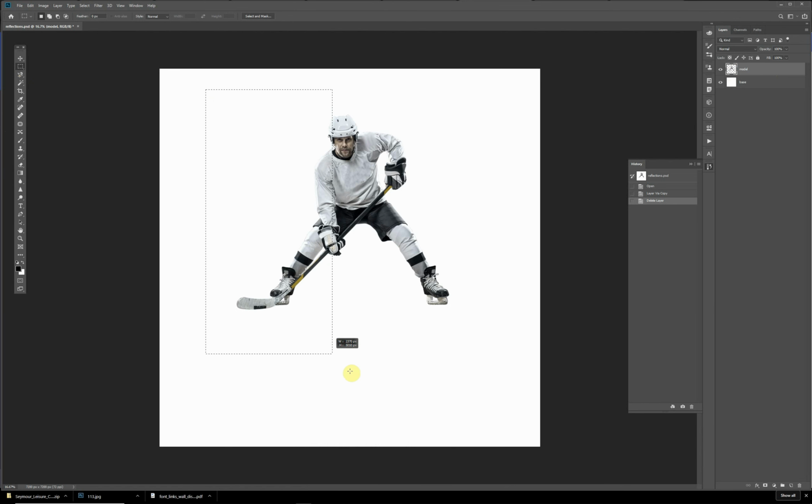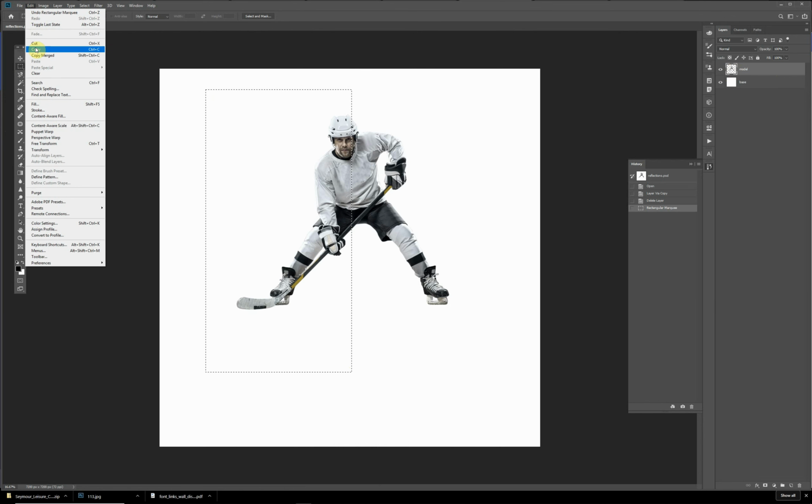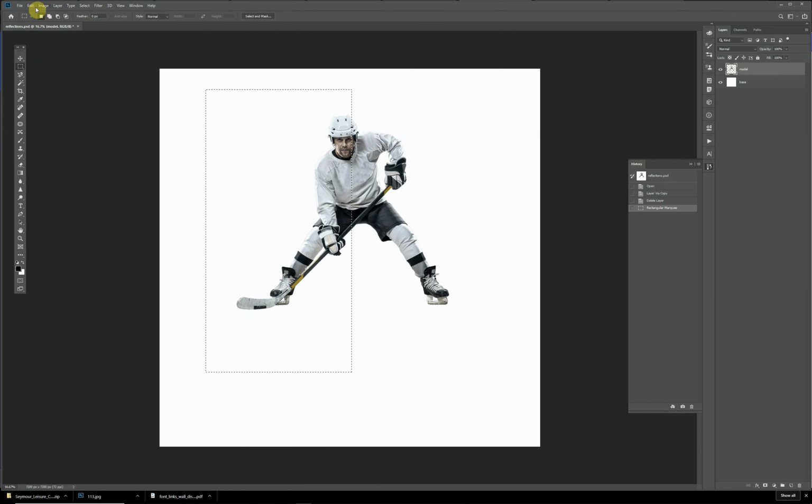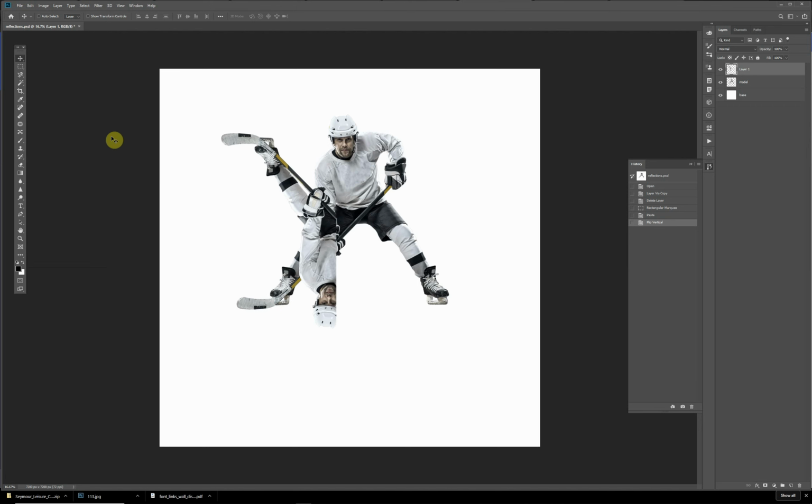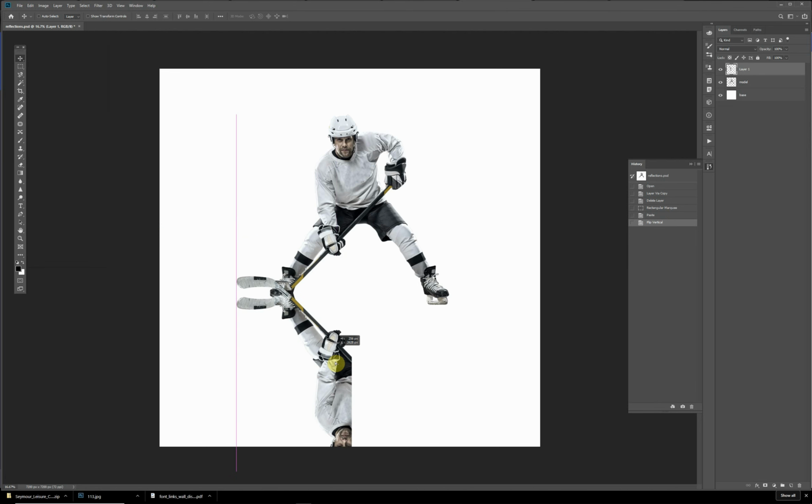Once again, I'm going to do a Control C to copy. If you don't like using shortcuts, then just come up and say edit, copy, go back to the menu, say edit, paste, and you will accomplish the same thing. Same thing if you want to use the menu, just go up to edit, transform, flip vertical. So that's how you would do it using the menu, but I'm going to go ahead and use shortcut keys throughout the video just to speed things up.